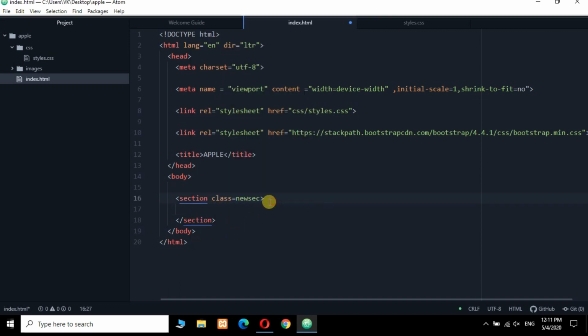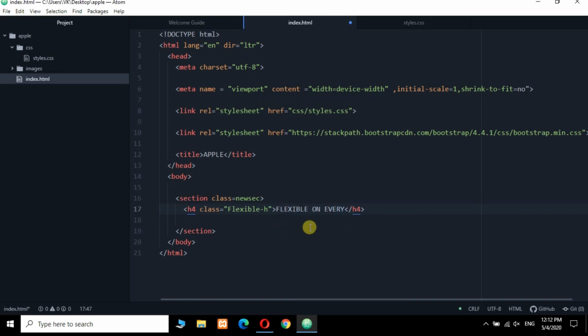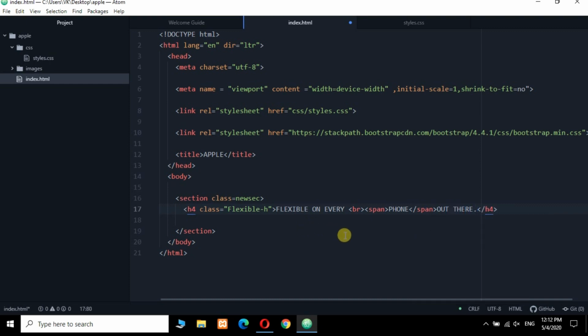And I will add a new section that has a class new sec, and we'll write an h4 that has class flexible-h, and the text will be flexible on every line break. We'll add a span tag, and inside it we'll write inside phone, and when the span tag closes we'll write out there.